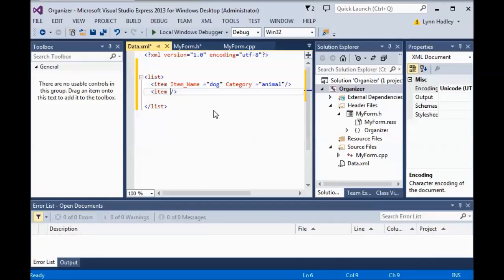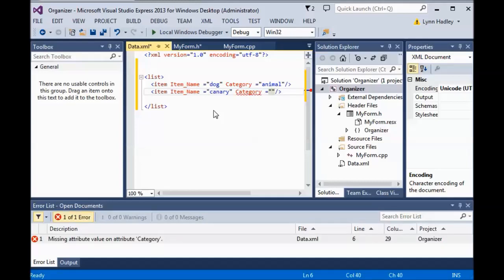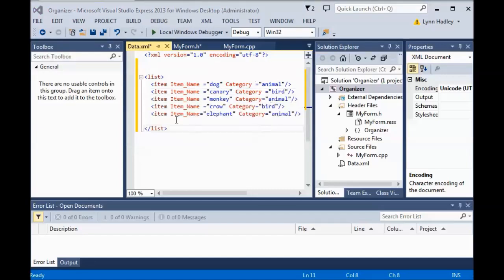What's the item name on this one? Put in there canary. Come out of the quotation mark, put my category in here. I'll put bird. Okay, so now I've got everything in here. I added 3 more, so I got 5 entries, so I'm going to save it.